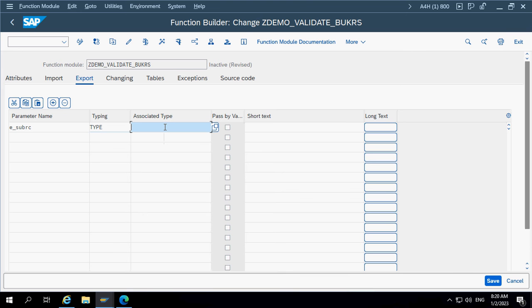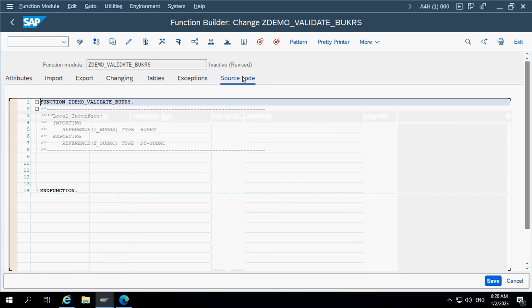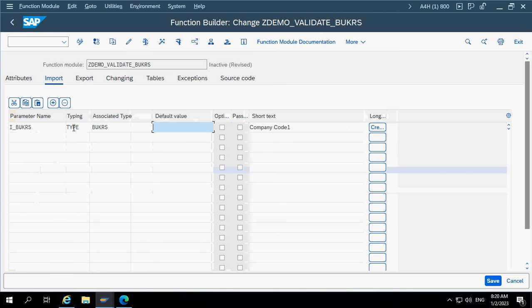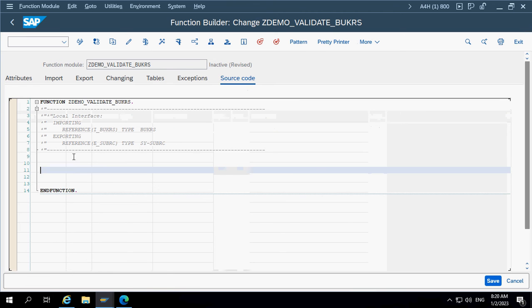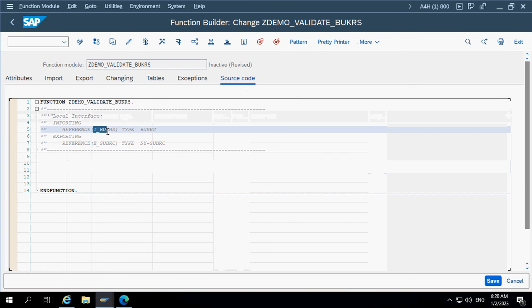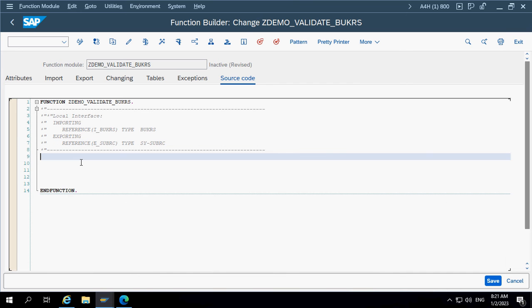What is the type of sub RC? S5 hyphen, I'll use this. Now what is the value it can handle? Sub RC value, whatever, 0, 1, 2, 3, 4, like that. Okay. Go to source code. Is it a mandatory input or optional? Company code is mandatory. Now go to source code. So I'm passing company code as input and returning sub RC value as output.